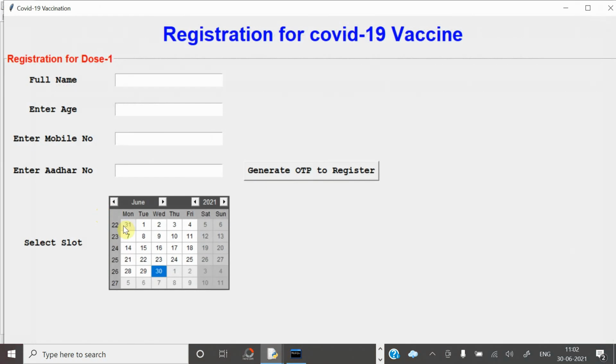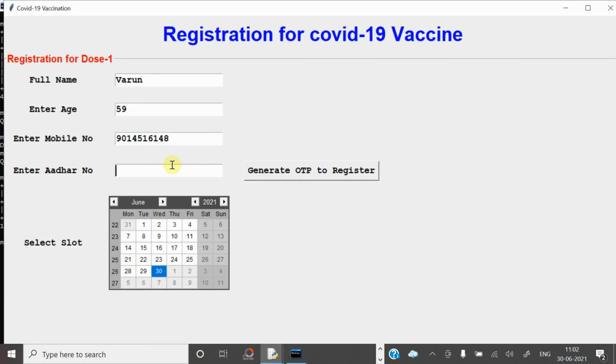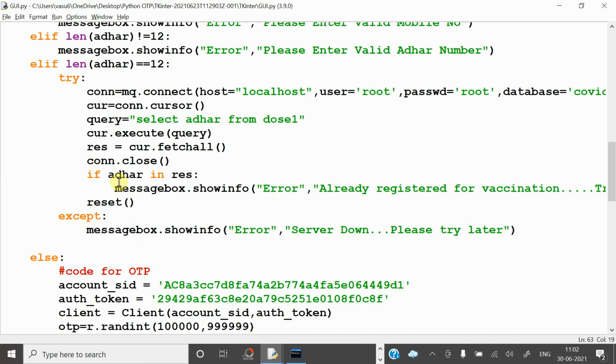Yeah. So here I am registering again for another person, Varun. Age is 59. Mobile number 9014516148. Now let us try to keep the same Aadhaar number. So 1 2 3 4. You can keep all the same ones. Yeah. Now try to look for a vaccine. Now it is showing that reset now. Just a second. If, yeah, you have to keep it within the if. Sorry, I kept it outside. If, then only I have to reset, not for everyone.